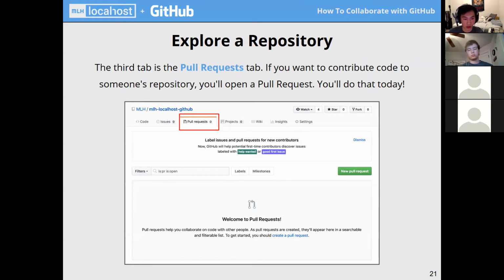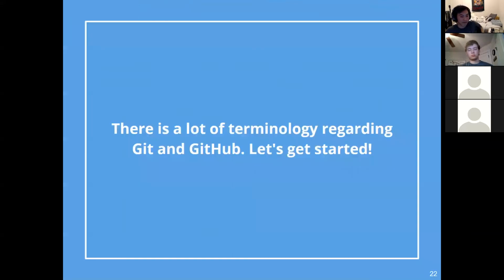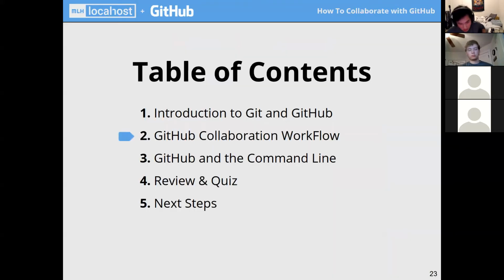The pull request tab is similar to the pull request tab on the home page. If you want to contribute code to someone else's repository, you open up a pull request. And that's what you'll be doing right now. Well, before we get to that, there's a lot of terminology that we need to go over before talking about all of this.